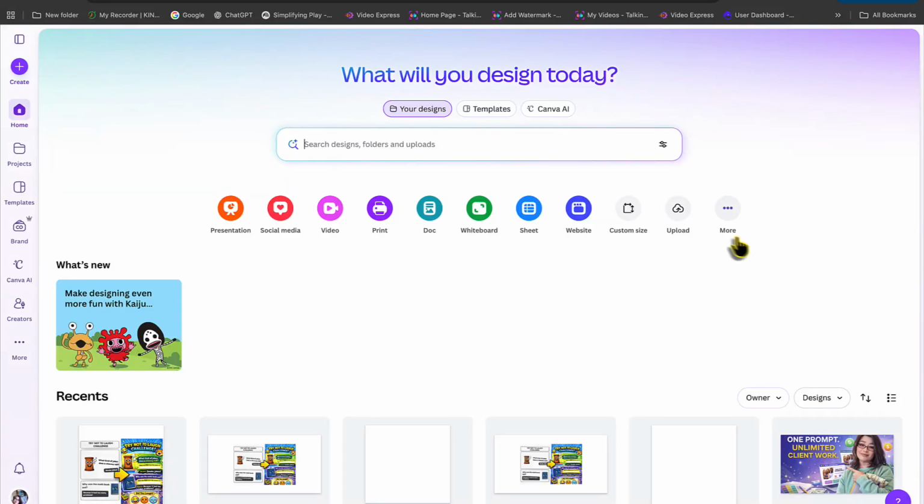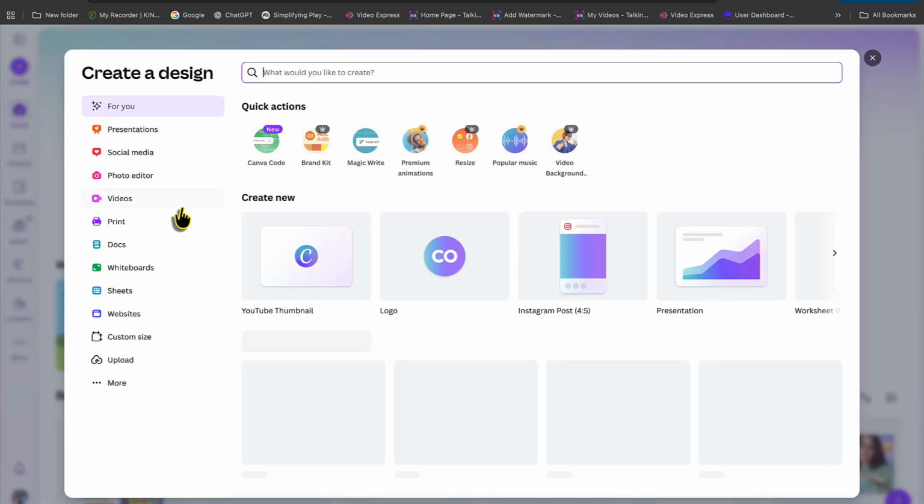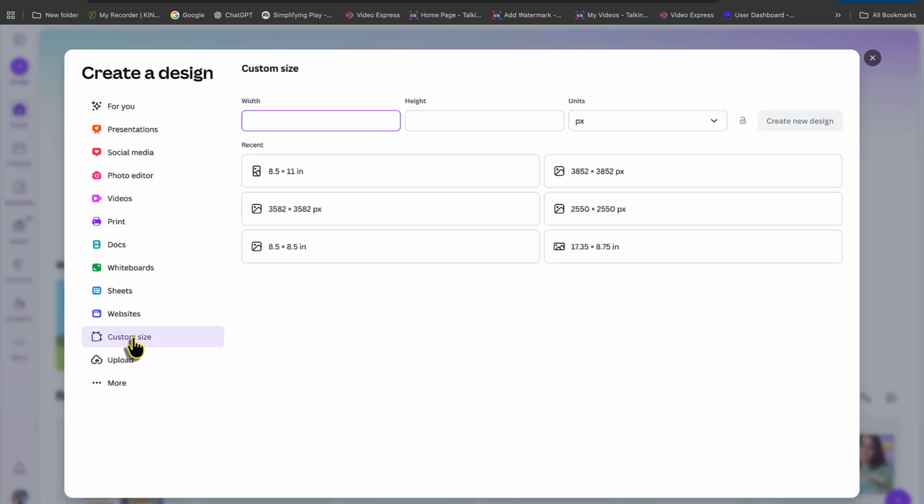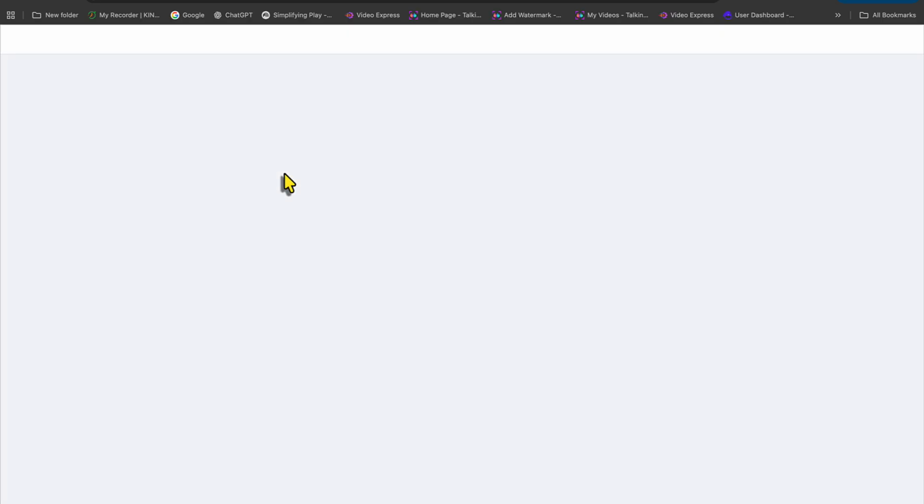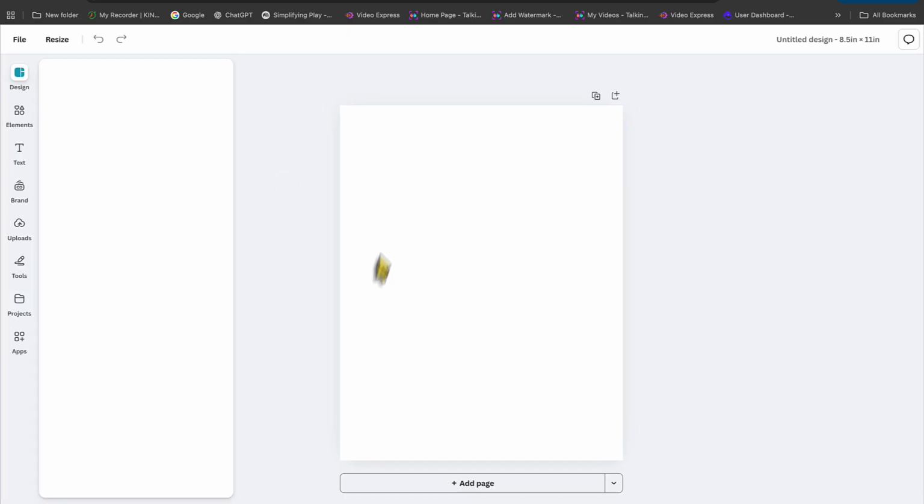Alright, so now we are here in Canva and I'm going to show you guys how you can make that worksheet. Okay, first we're going to go to create and click custom size. And the size of the workbook is 8.5 by 11, which we use in KDP, 3 by 4, right?